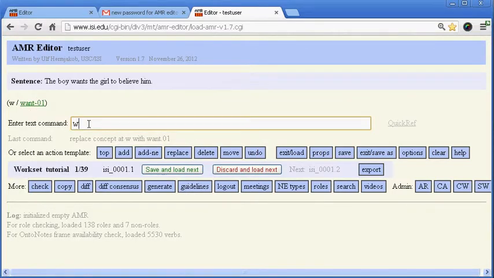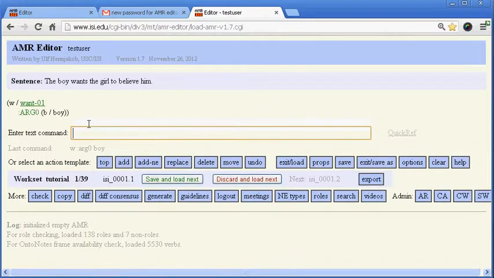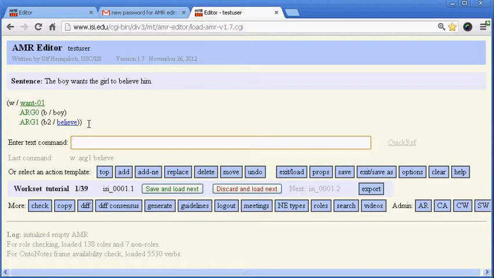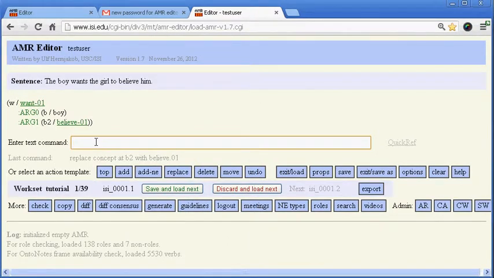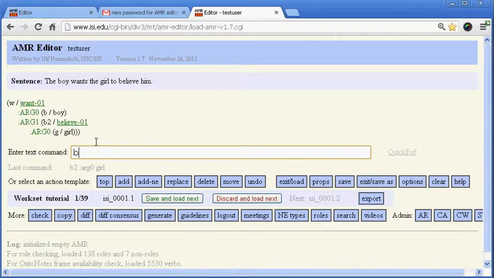So the wanter is a boy. The thing wanted is a believing. Again, there's a frame to select with the same argument structure. The person to believe is the girl. And now, as a novice annotator, I might naively say that it's the boy who is to be believed. And that's not quite what we'll see later on, but let's just suppose we make a little mistake here.